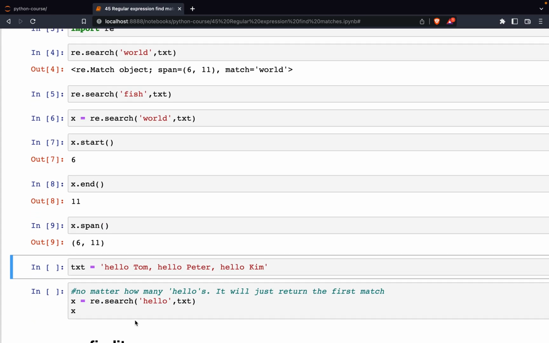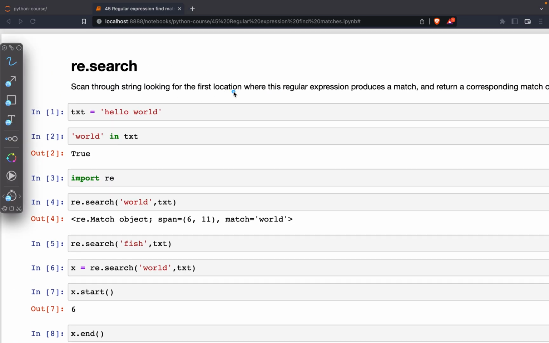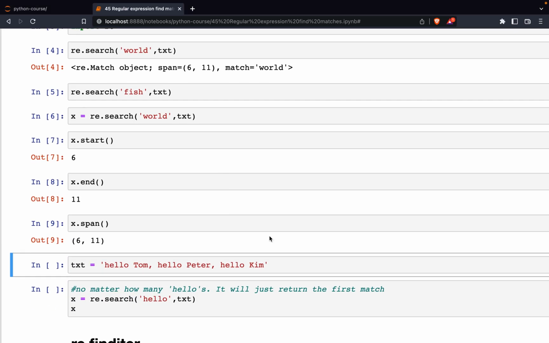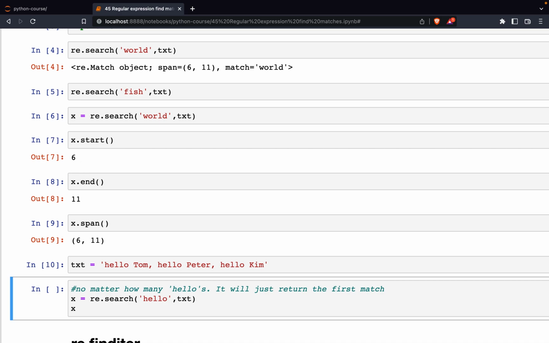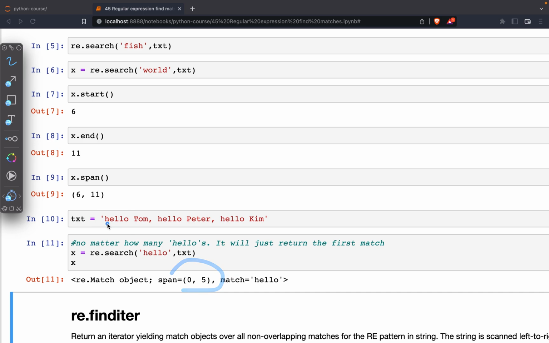The thing is that it is only looking for the first location. The first location is like this. For example, there are the texts hello Tom, hello Peter, and hello Kim. But no matter how many hellos there are, it will just return the first result, which is 0, 1, 2, 3, 4, 5, and this is the match.